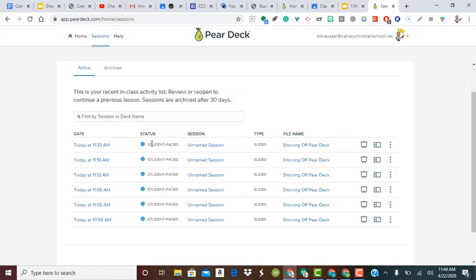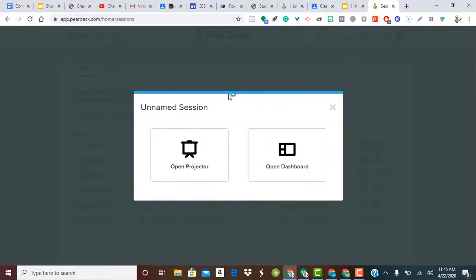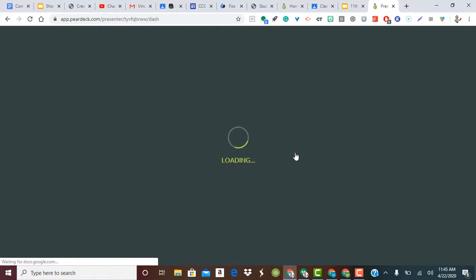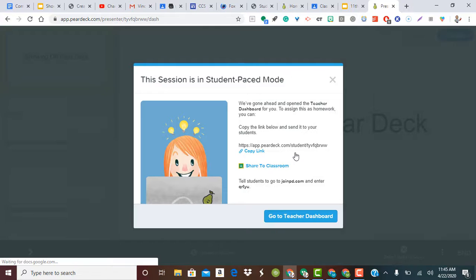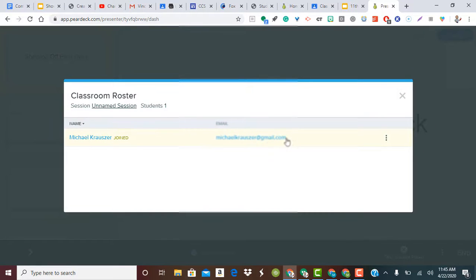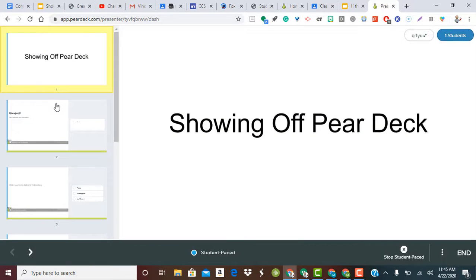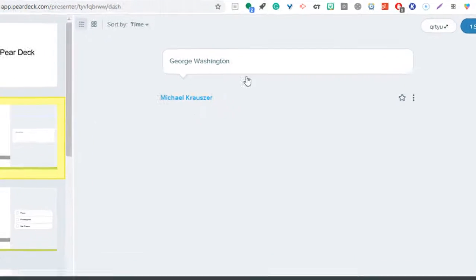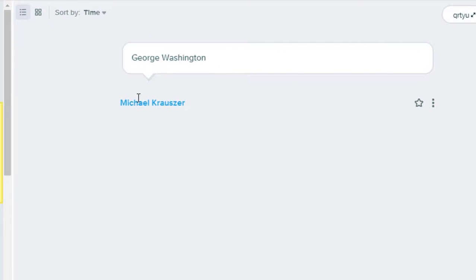So if I want to see the data, I'm going to go ahead and actually click on the corresponding date. And it's going to prompt me to open up in a projector or open up the teacher dashboard. Since it's not a live view, I'm going to go ahead and open up the dashboard here. And so this is going to put all of the information right here, and as I can see, there's one student, which was myself, who had joined. I can go through and see if he has done any work. So if I click on any slide, I'll see right here I answered that first slide, George Washington.